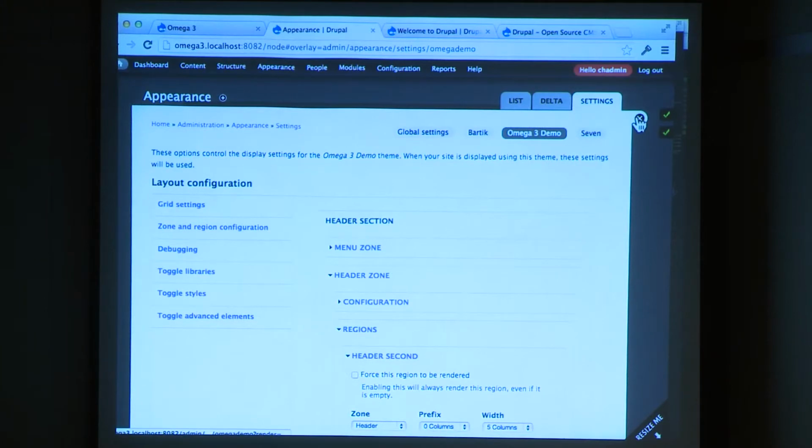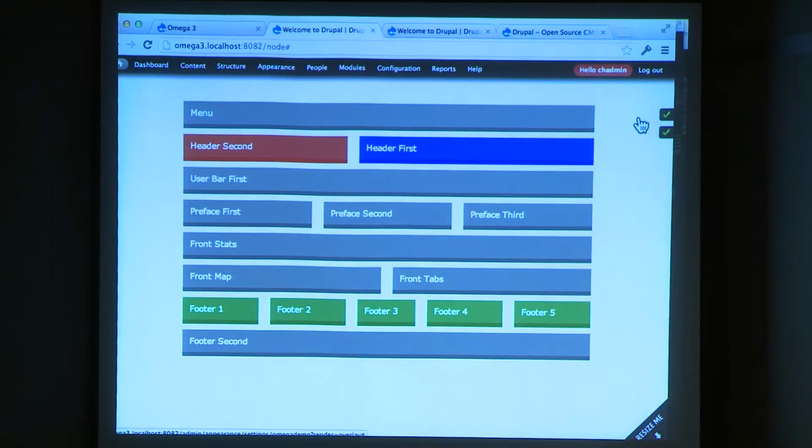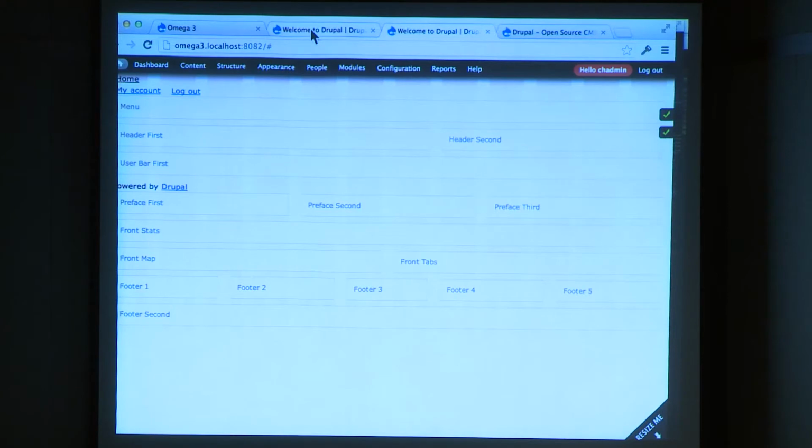So that's a very powerful feature, especially if you have content and a sidebar first. In a mobile view, you probably want your content to show up before that sidebar, and so you would just use that to flip them, and it's super easy.